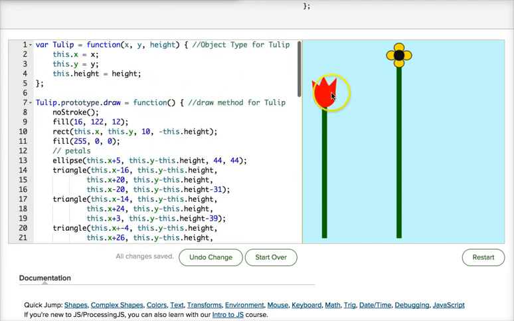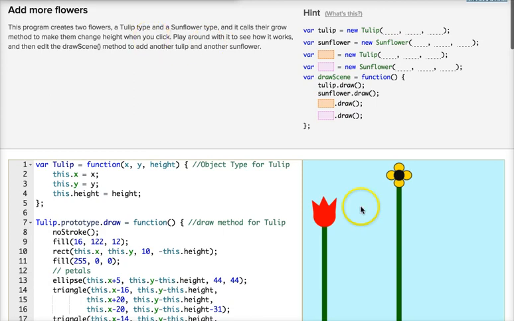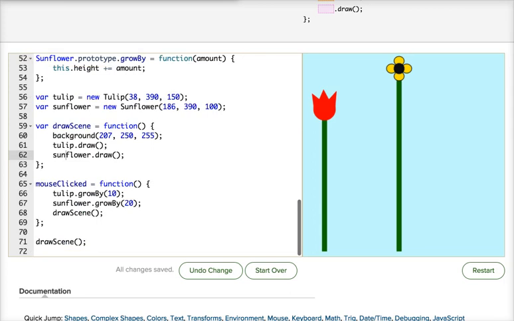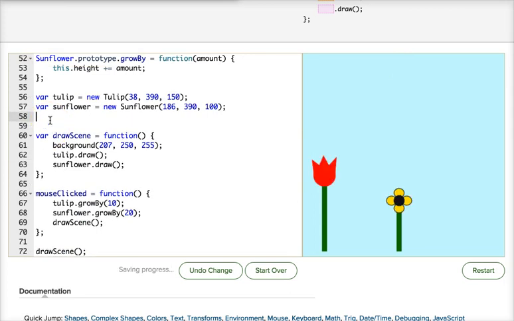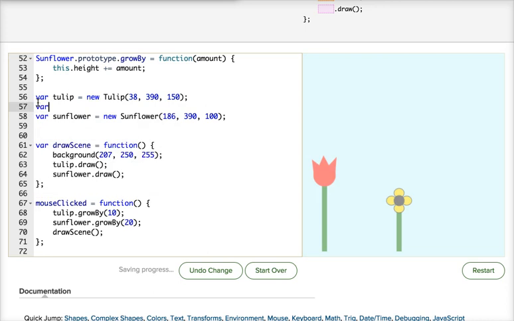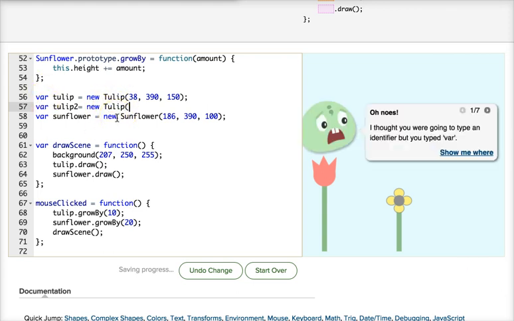All right, so let me scroll back up. Now that I kind of see how it works, it wants me to edit the draw scene method and add another tulip and another sunflower. So here, we've got var tulip. We've got a tulip created here. Let's create another one. Var tulip2. I'll call it 2 so I know it's the second one. It's a new tulip because we're using the tulip object type. And we're going to give it some dimensions.